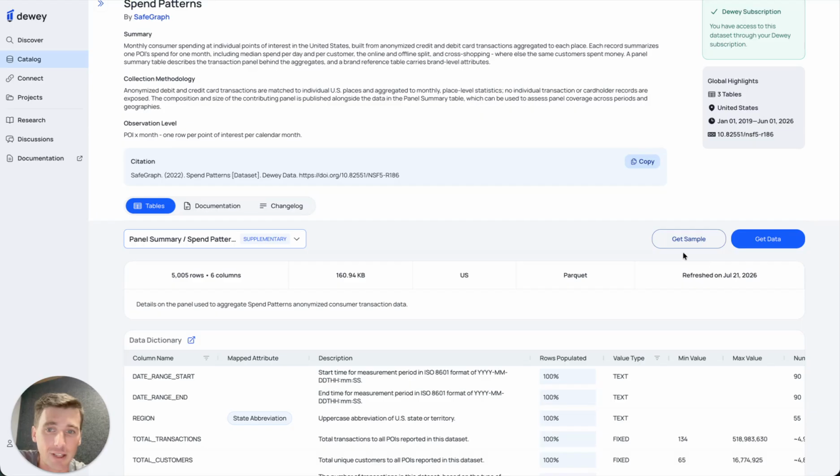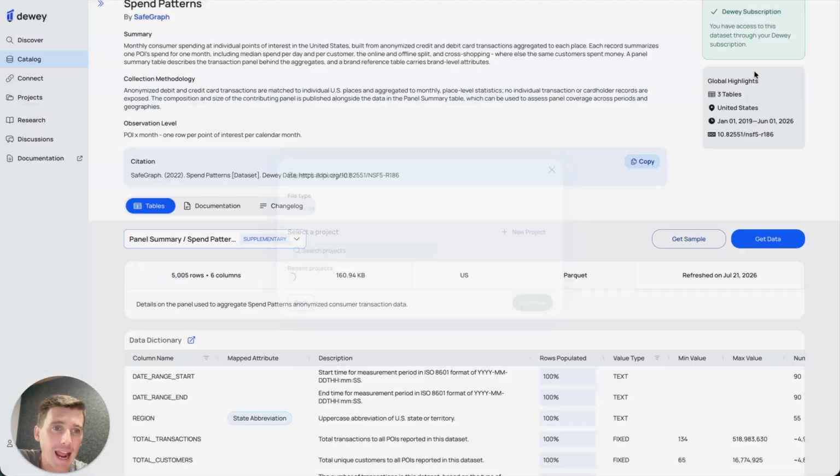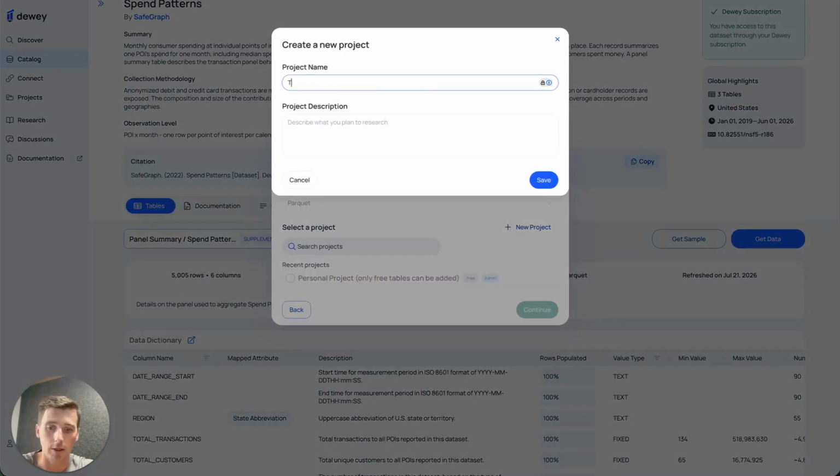From here, I can get a sample of any table, or I can get the data itself. When I click Get Data, I'll have the opportunity to add filters to customize the data set. Once I've done so, I can add this table to a project. In this case, I haven't created any projects yet, so I'll go ahead and create a new project, and we'll call it Test Project.